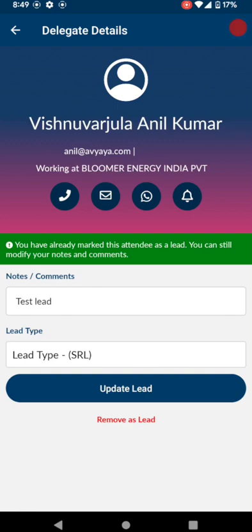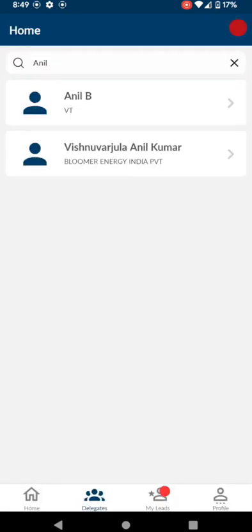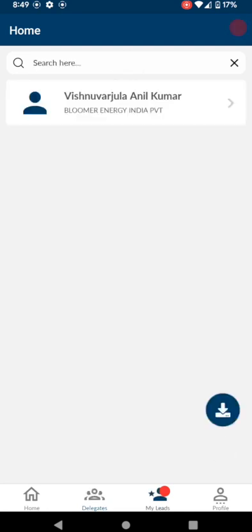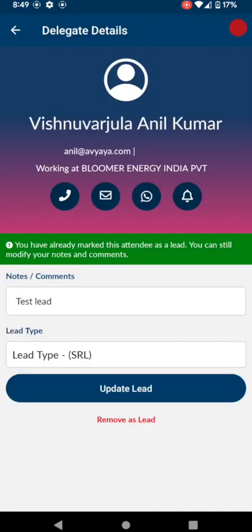Now let's go to the my leads section to see how our data reflects there. From the bottom navigation, you can now jump to the next tab, which is my leads. My leads are basically your list of leads which you have captured at the particular event. You can again filter your leads by the name, company name, or the email. You can click on the lead again to modify any records if you wish to, or even remove them as your lead.